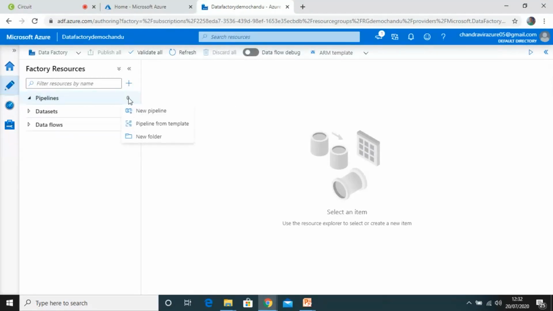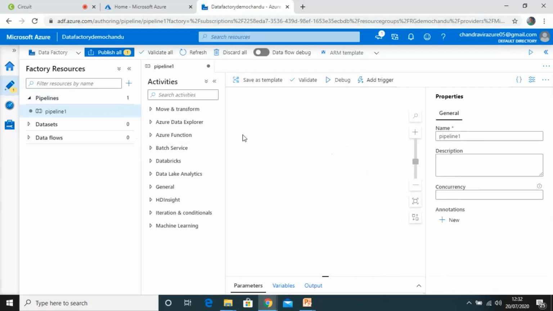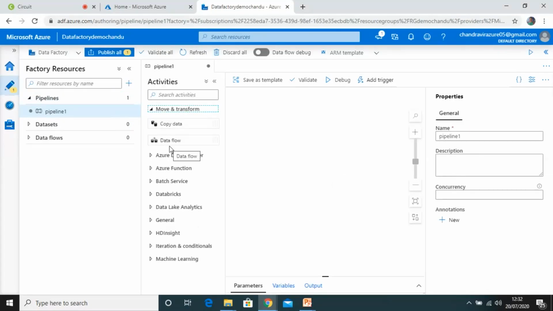For pipeline, let me see, create new pipeline. So a new pipeline, I'll create with these options. This is our pipeline where we have activities. These are the activity sections like copy data, data flow, and others.